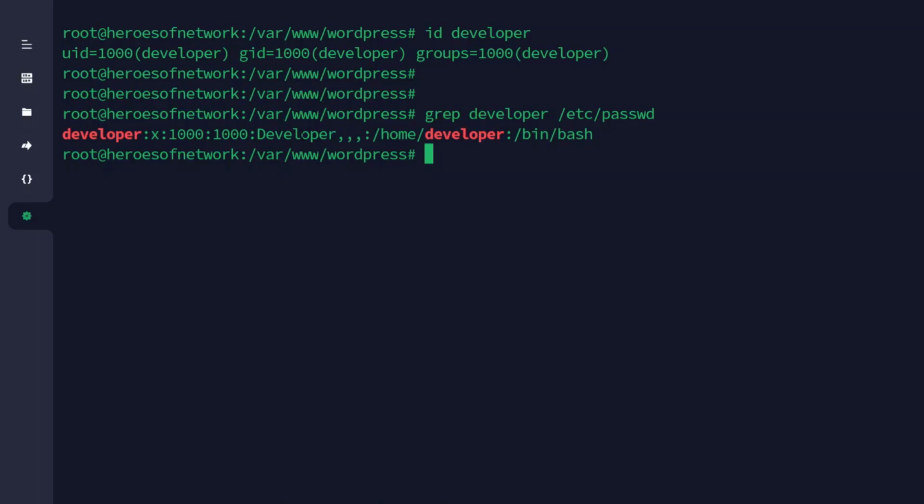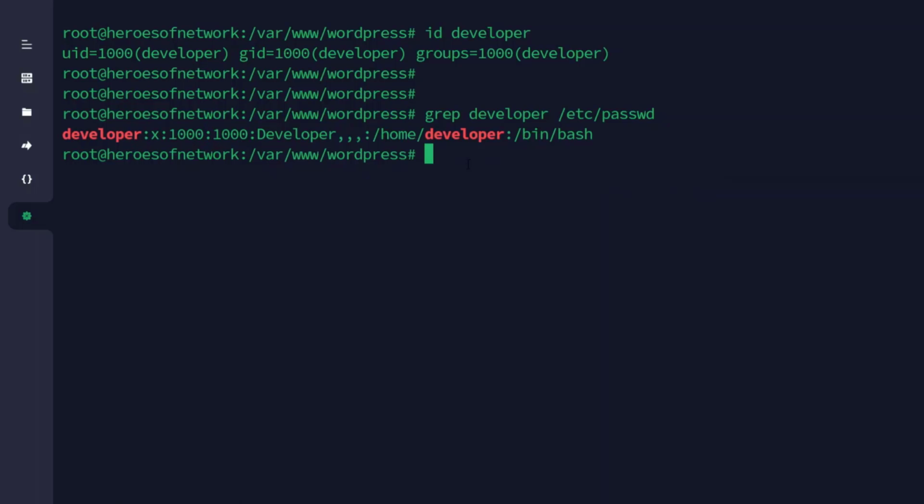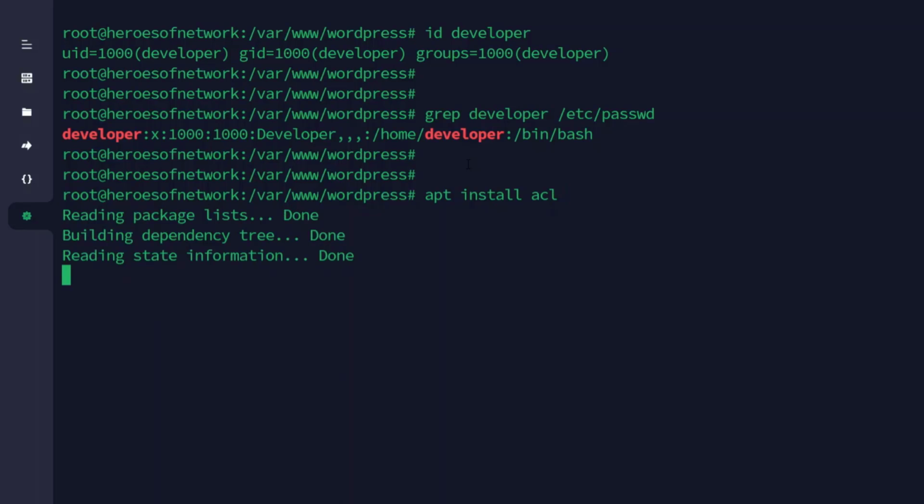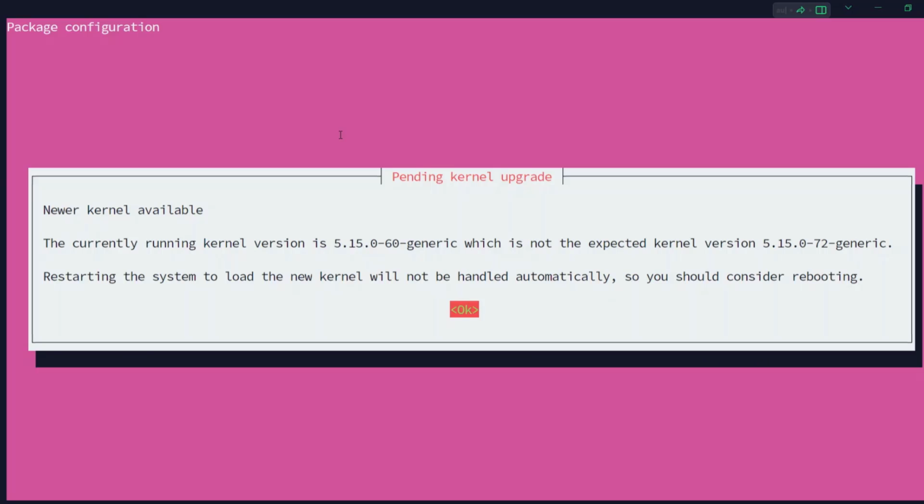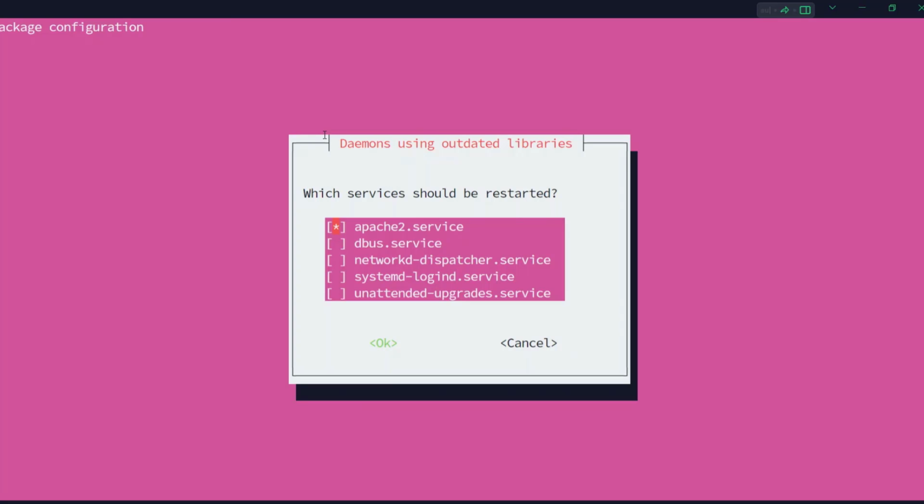The next step in creating an SFTP user is to install and configure special permission using access control list or ACL in short. Type apt install acl to install the ACL command. Just hit OK if you are prompted by the kernel upgrade wizard as you can see on the screen. Again, press spacebar to unselect any service to restart. Go all the way to the OK button by hitting the tab key and hit enter key.